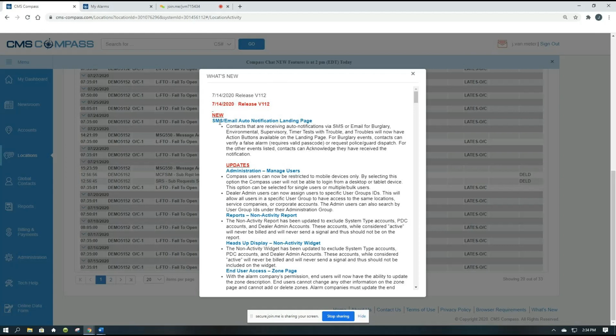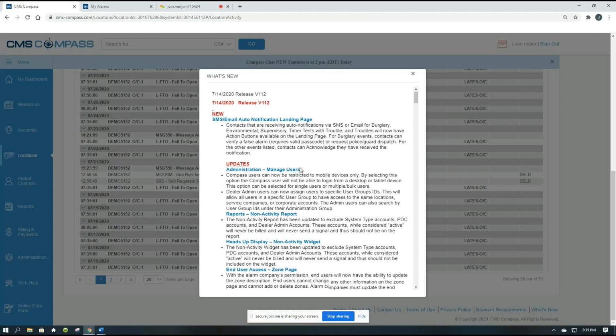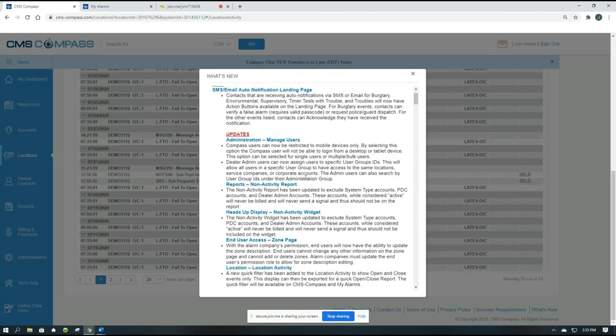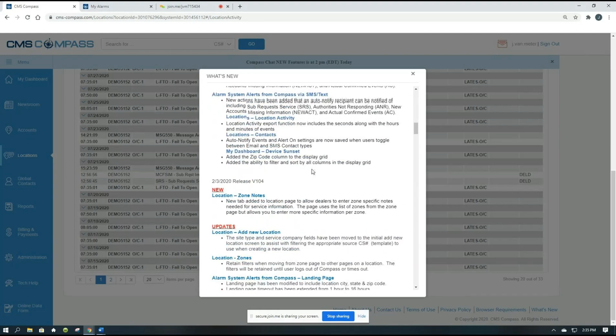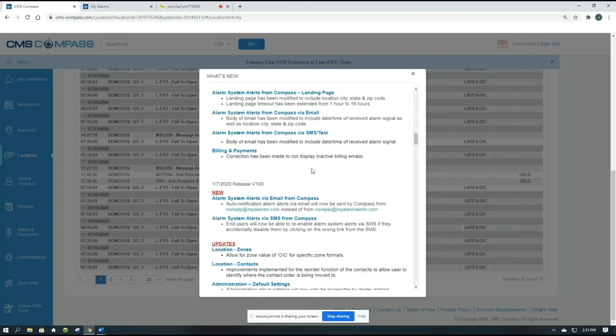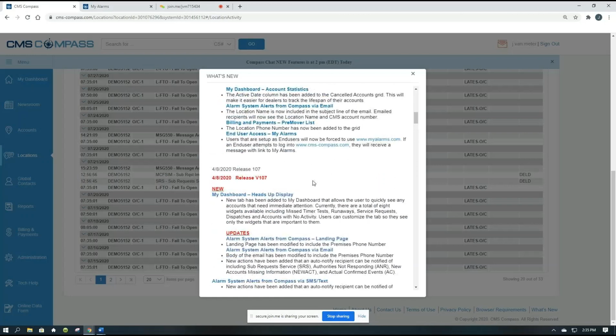So on the 14th of July, you'll see that we did the auto notification landing page. So we talked about that. And then any updates that we made are also going to be listed here. And just FYI, you can go all the way back to June of 2018 and find any kind of updates and new stuff that we've added to Compass. So that's always down there.